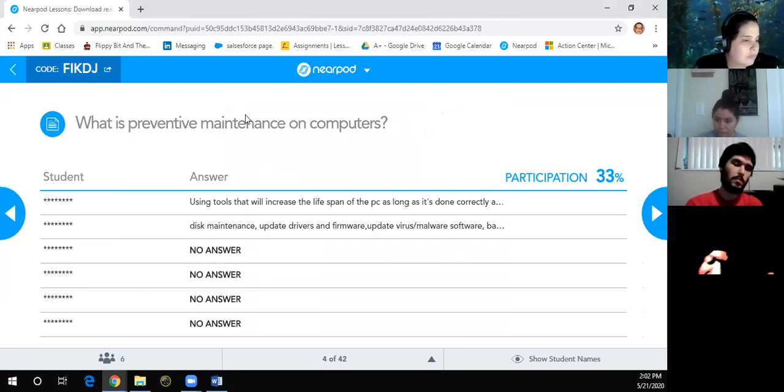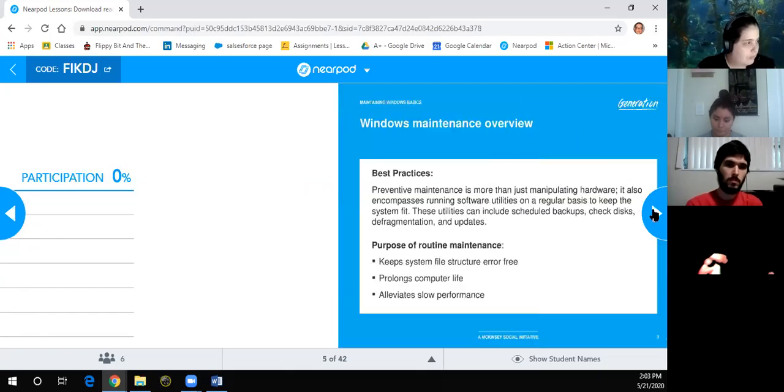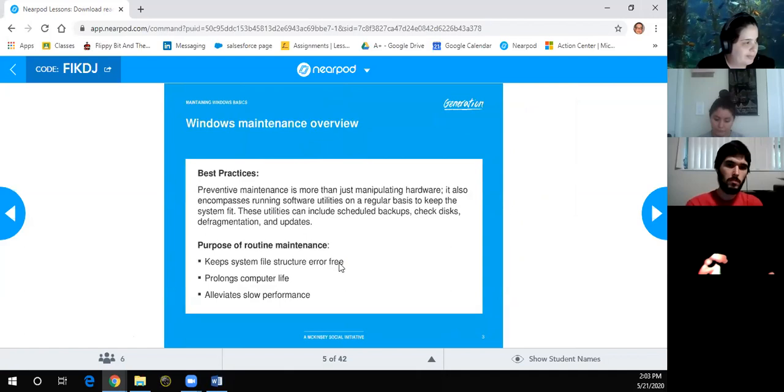All right. What is preventive maintenance? As we just stated a minute ago, using tools to increase the lifespan of a PC and try to avoid breakdowns. Preventive maintenance is more than just manipulating hardware. It also encompasses running software utilities on a regular basis to keep the system fit.